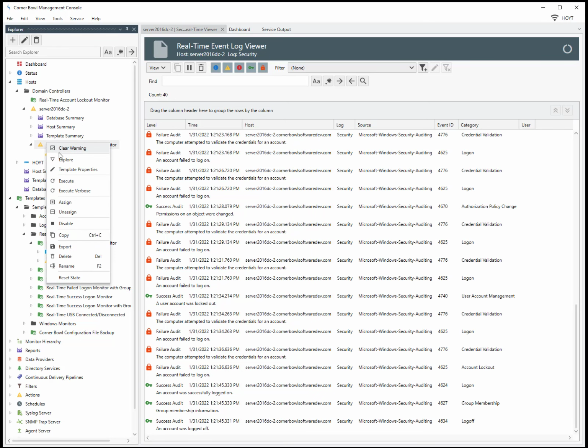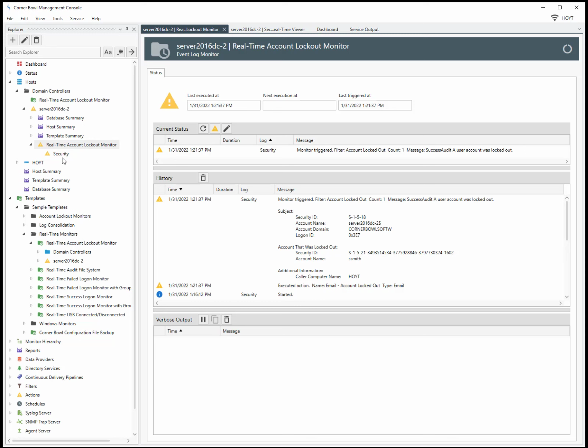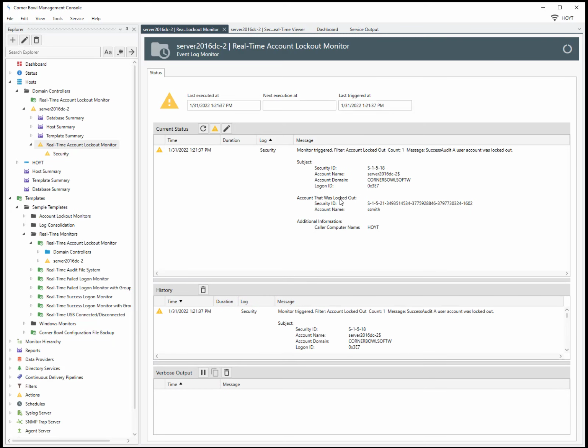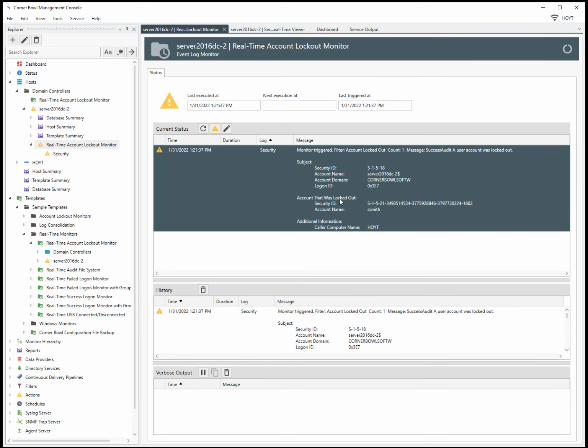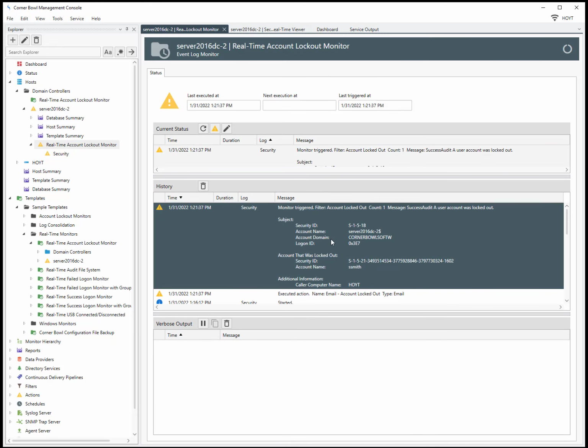Right-click and select Explore. The monitor status view displays. Notice the last locked out account is listed in the status, and the history of the view includes all of the recently locked out accounts. That's real-time account lockout monitoring with Cornerbowl Server Manager 2022.